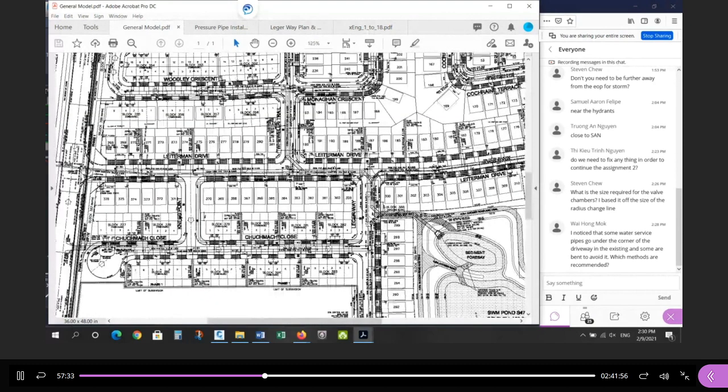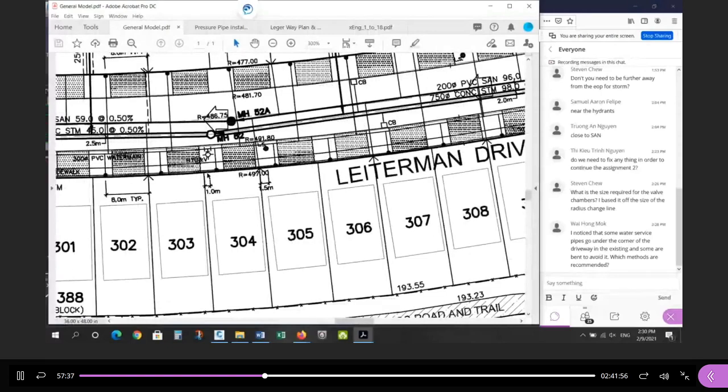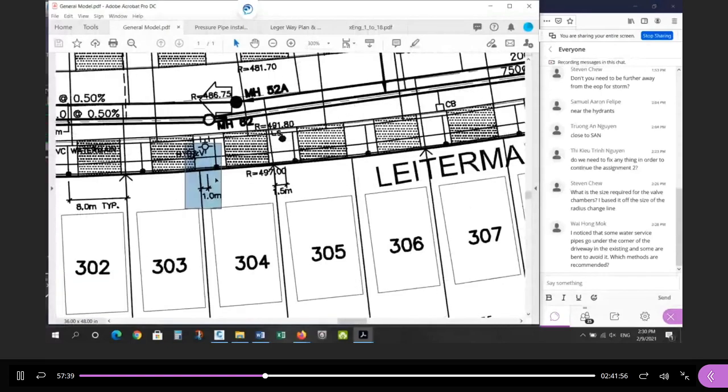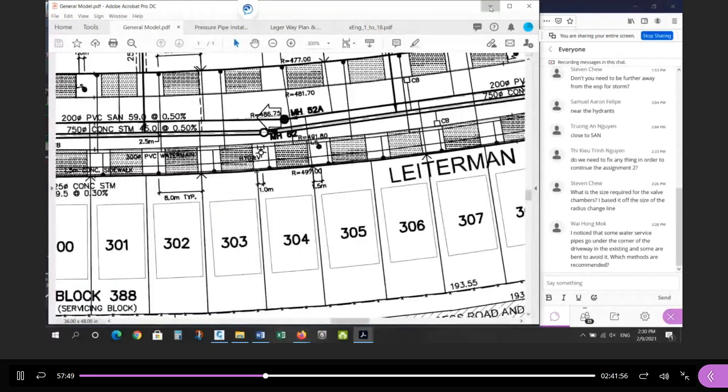Let's look at another one. Hydrant, 1 meter. So from the closest corner, not this corner, but this corner. Remember, this hydrant is in front of this house. So it's 1 meter away from the close lot corner. And that's typical. So that's what I did.